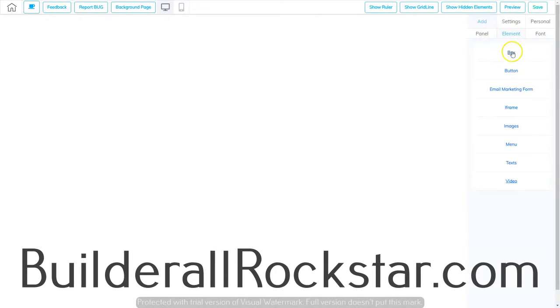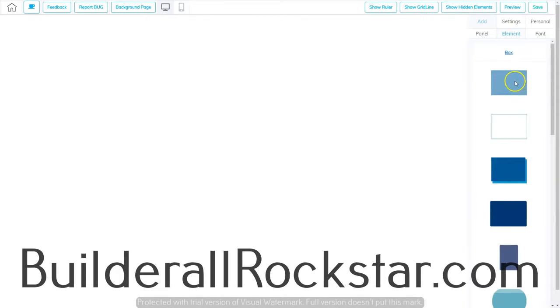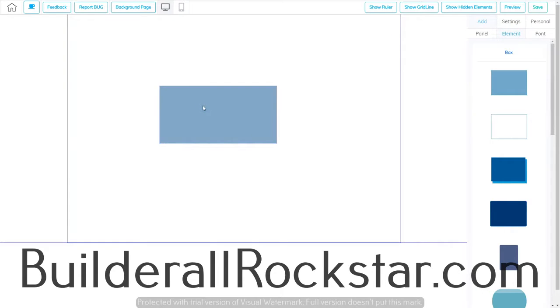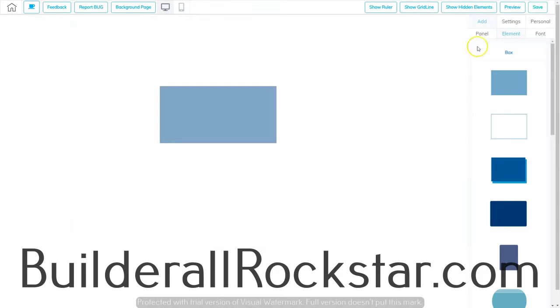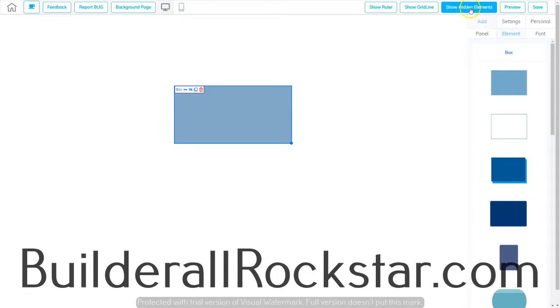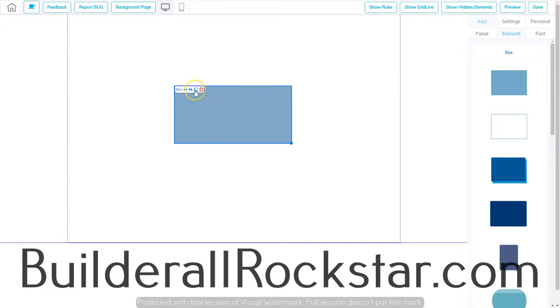So let's go ahead and just add a box. I'm going to click box, and then I'm going to choose this first one, and I'm just going to drag it over. It doesn't look like I have it, but when I drop it, it will drop it onto that panel. From here, I'm still in the add menu, still under element. But if I want to edit this box, I can click on the box and work with the mini menu where I can center the item. I can hide the item, and that will then show in the Show Hidden Elements area. I can duplicate the item, or I can delete the item.